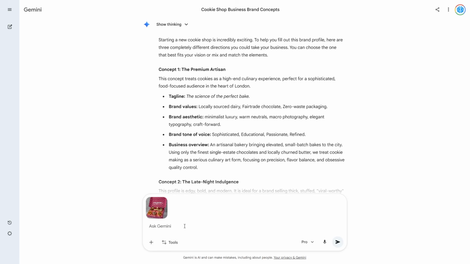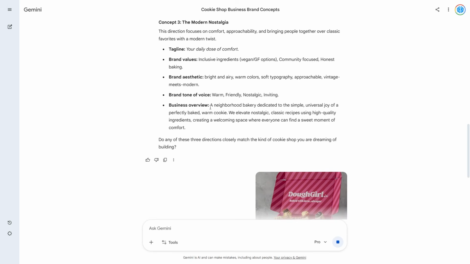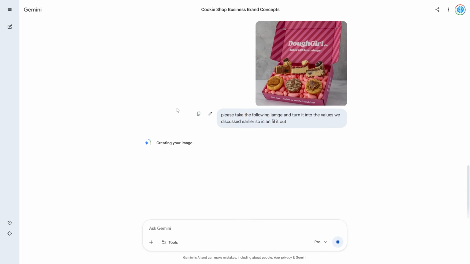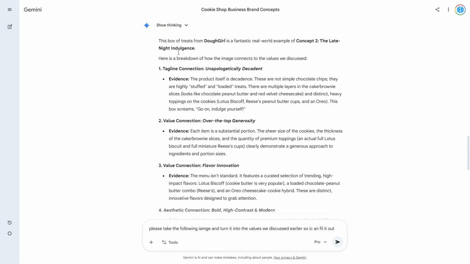And so I found an image of a random brand and I can say, please take the following image and turn it into the values we discussed earlier so I can fill it out. So this works with any kind of product stuff that you do have. And the reason this works so well is because you're giving it predetermined values and it actually helps determine what the final output is. So you don't have to brainstorm or do any of that crazy stuff. You can just take maybe your notes, maybe your images, maybe some sketches or drafts, and just use AI to flesh out these things.